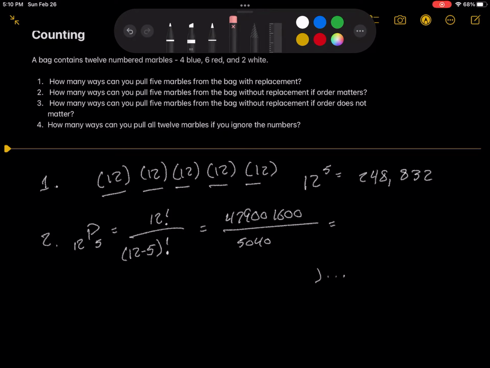Right, so that numerator is just 12 times 11 times 10 times 9 times 8 times 7 times 6 times 5, all the way down. Right, so if we do this, what do we get? 12 factorial divided by 7 factorial, we get 95,040 ways to do that.